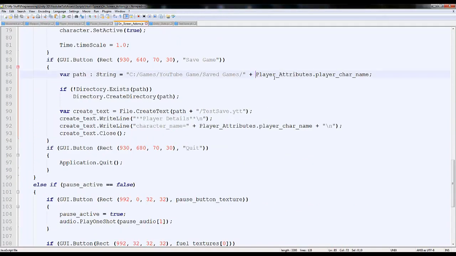We need to actually edit the name of it. So we want it to save it in the characters folder, but we don't want it to save it as test save. Not anymore. So we're going to get rid of this, kind of. So we're going to put a plus there, so make sure you keep the slash there so it goes inside the folder, and then put the YTT on the end so it's got a file type. So in here we're going to say hour, and then minutes, and then seconds.